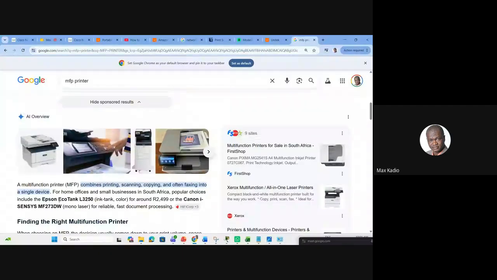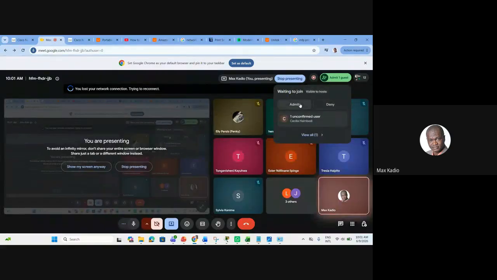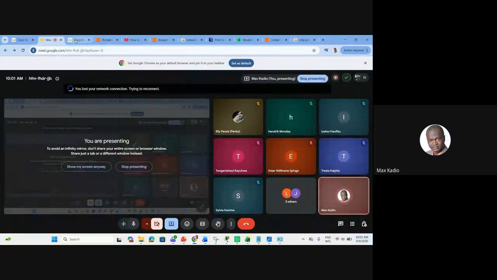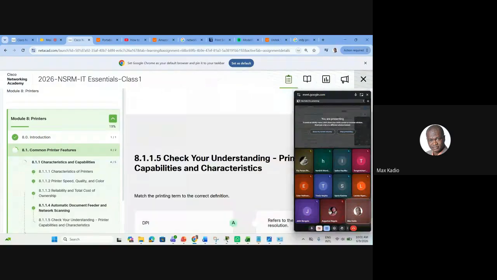Let me ask you a question here. What type of cartridges? I'm also writing some questions, so I'll post them shortly. What types of cartridges, you know? What is an MFP printer?